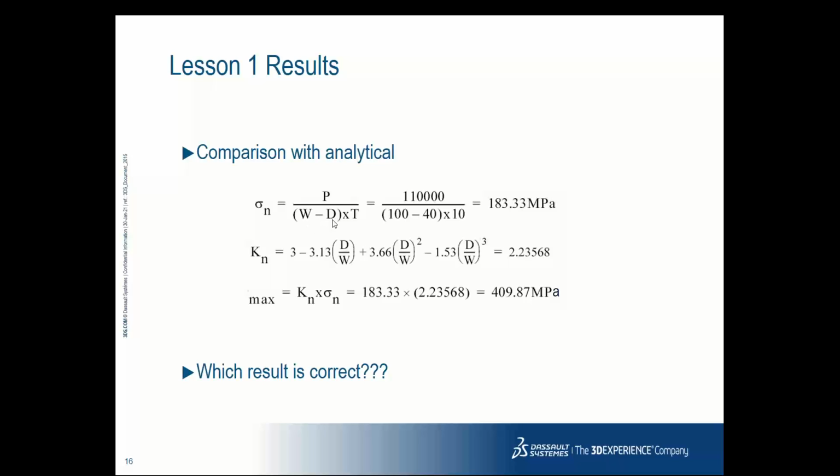W is the width of the plate, D is the diameter of the hole, and T is the thickness. So we will get the cross-sectional area out of it. And sigma N is the normal stress that we'll be getting with the help of the analytical formula. And this is some factor that if we multiply it by this factor, we'll get this value, 409, if we would have considered the dimensions they provided related to this particular problem.